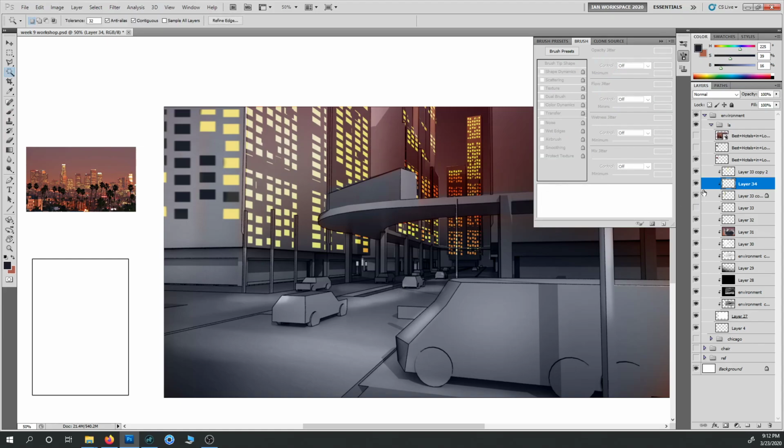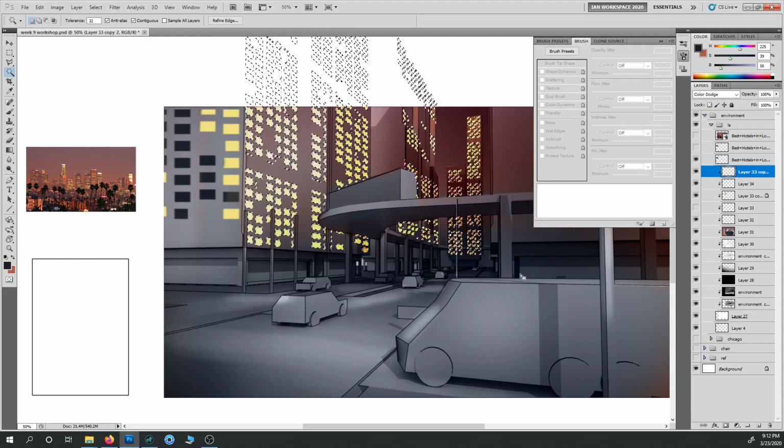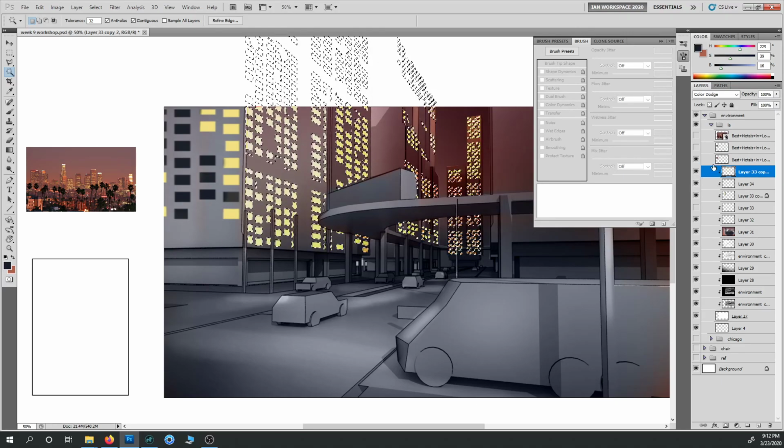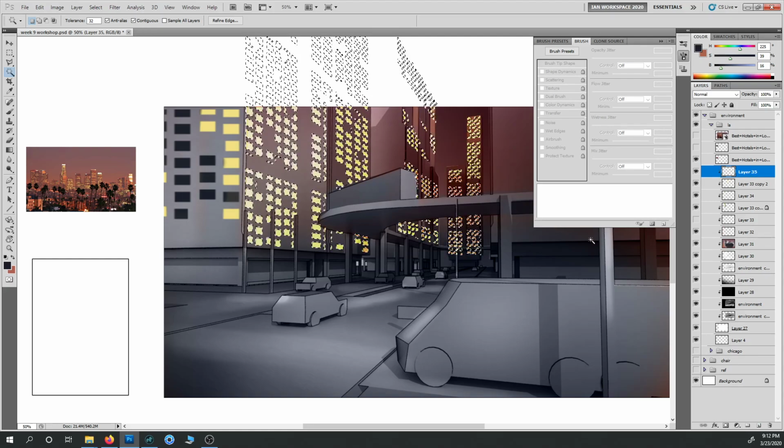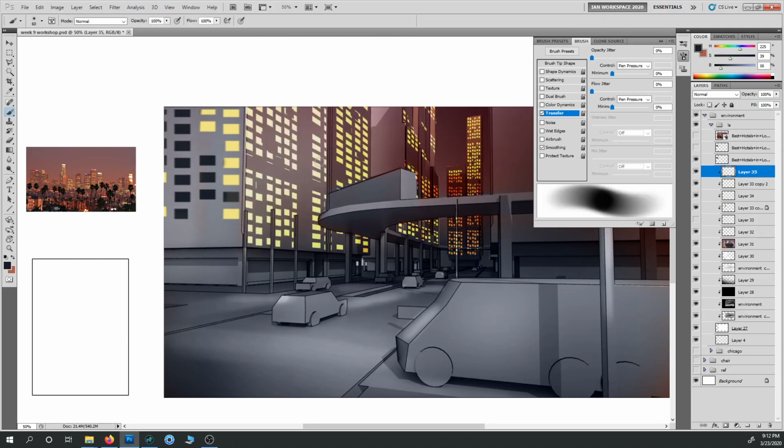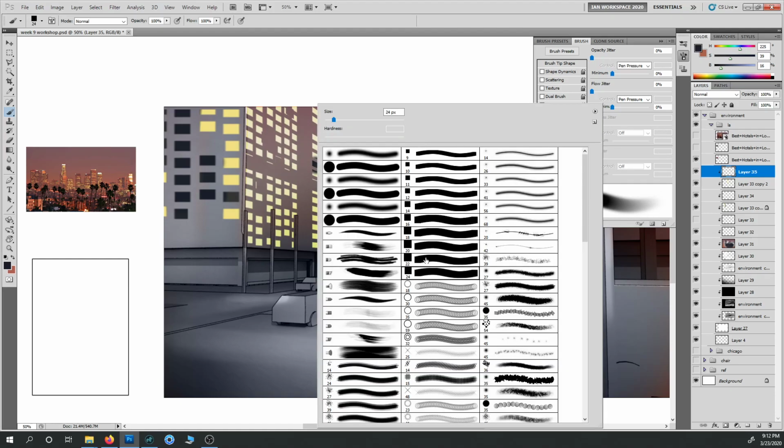Maybe, okay, so this layer, I'm just going to knock some of these windows out and make them look like they are burned out, or not burned out, the lights just turned off. Square brush.